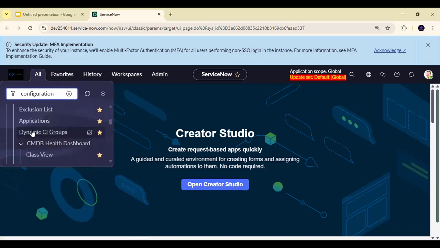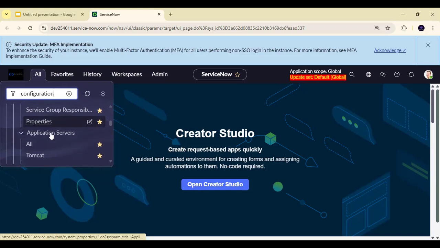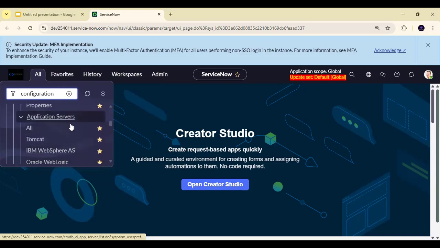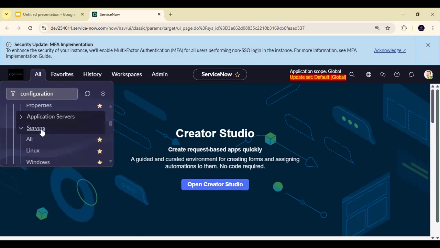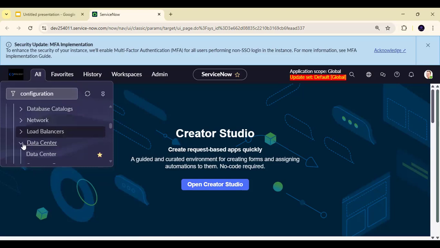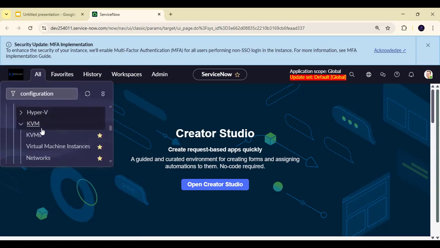So under this, you can see lot of things are there. Okay. This application servers, this servers, cluster, database server, database instance, then your database catalogs, network, load balancer, data center, infrastructure services, VMware, Hyper-V, this all types of attributes. This all are known as the CI, okay. This is known as the entities of the CMDB or CI, okay.